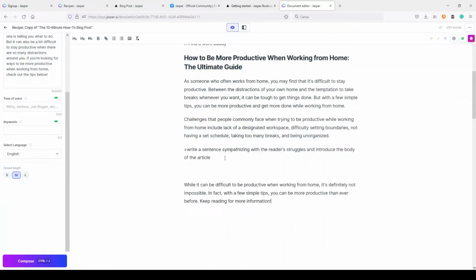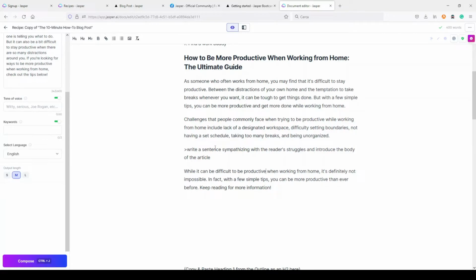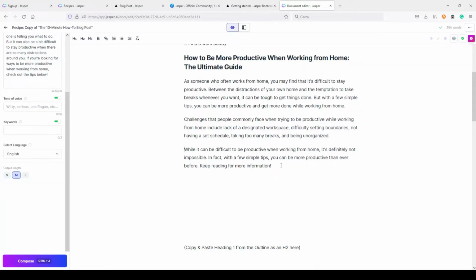Okay, here is my output: while it can be difficult to be productive when working from home, it's definitely not impossible. In fact, with a few simple tips, you can be more productive than ever before. Keep reading for more information. So, it's not bad, it's in some way sympathizing with the readers, and it introduces the body of the article, and this is a simple sentence because I asked Jasper for a sentence. So now I can delete even this one, and I have my introduction.